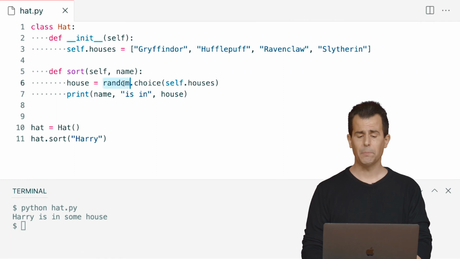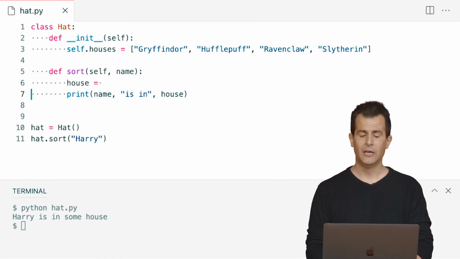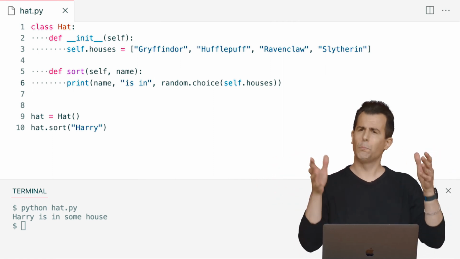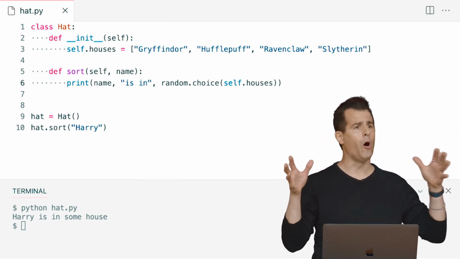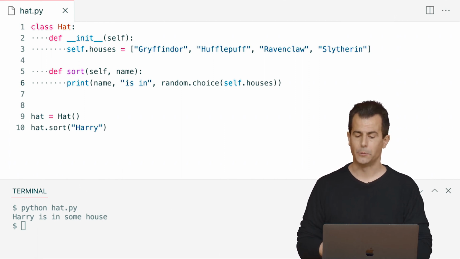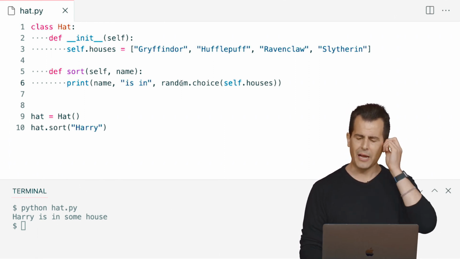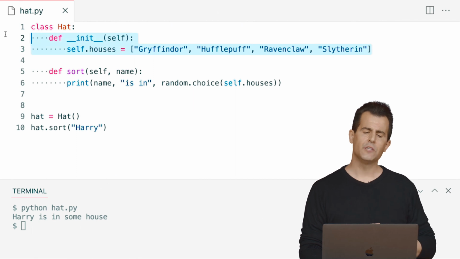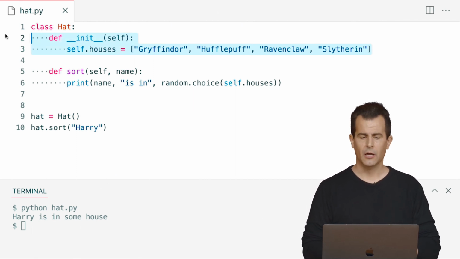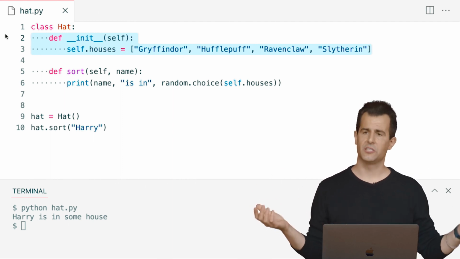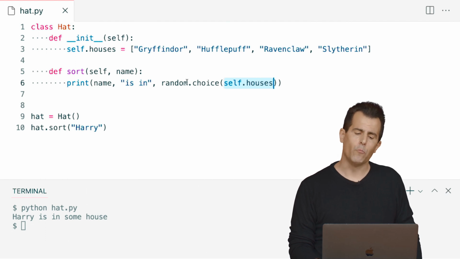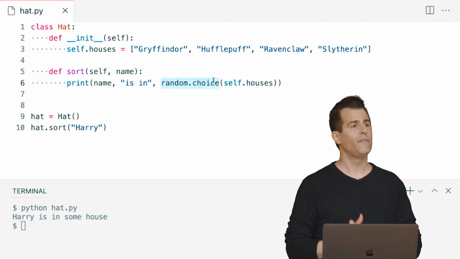If I want to tighten this up, let me just go ahead and highlight that code and get rid of the variable. It's technically unnecessary. And because the line of code is still pretty short, I'm OK with just putting it all in one line. But I could certainly use the variable like I did a moment ago. So what have I done? In my init function, I have defined an initialization of the object that stores in self.houses the list of four houses. And then in sort, I'm accessing that same list, but I'm randomly choosing from the set of houses there.